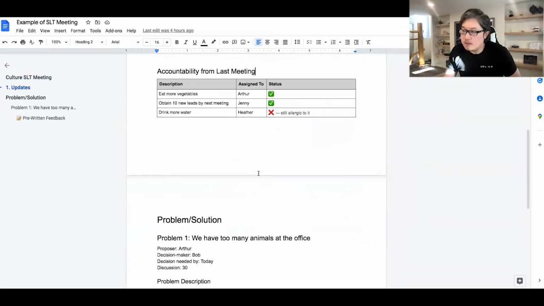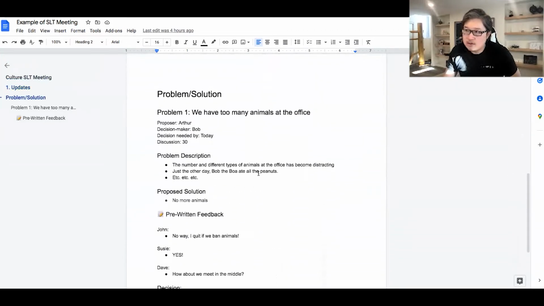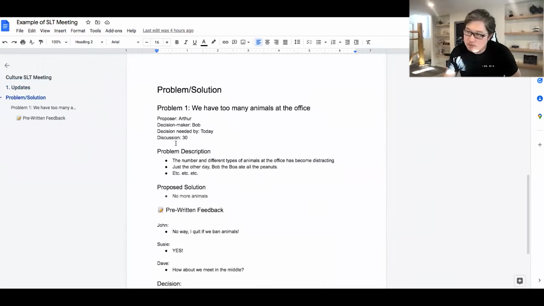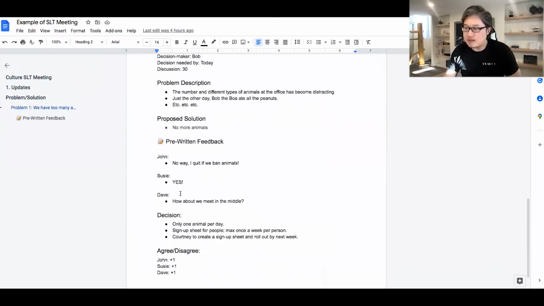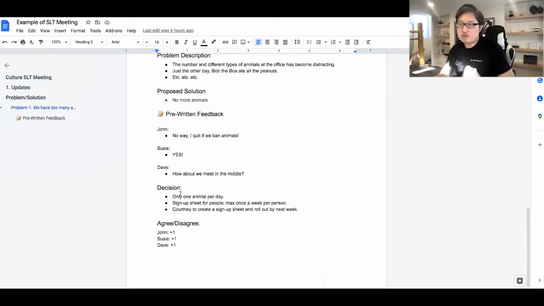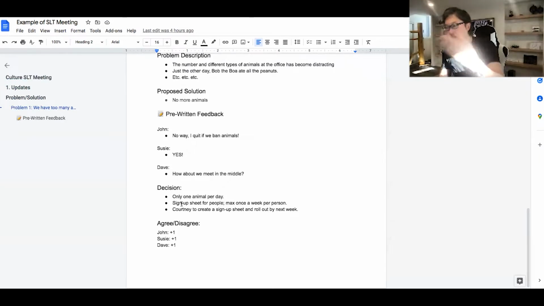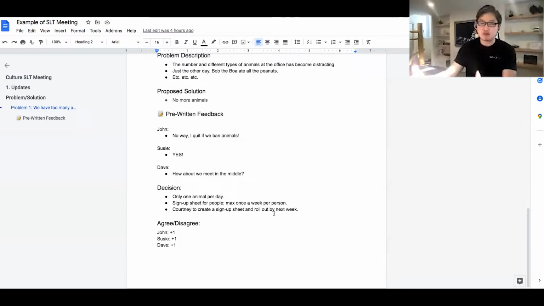Let's scroll down a bit and look at the problem solution. So let's say hypothetically in this problem, right, we have too many animals at the office, and we go through the problem description, we talk about a potential solution, people put in their feedback, and then we discuss, we debate the problem live, right? And let's say we come to a decision at the end of the meeting. We agreed that we only are allowed to bring 1 animal per day. And there's a sign-up sheet for people, maximum of once a week per person, okay? And then Courtney is to create a sign-up sheet to roll this out by next week.